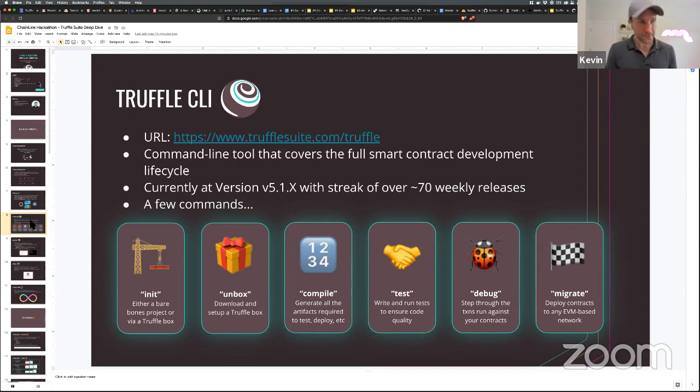I'll just carry on. So just to pick up, I'll go very briefly through the tools in the suite, then briefly talk about boxes, and then we'll shift gears to some more intermediate-level stuff. Truffle itself is a command line tool, and I'm sure a lot of you have used it, or perhaps are using it for the hackathon already.